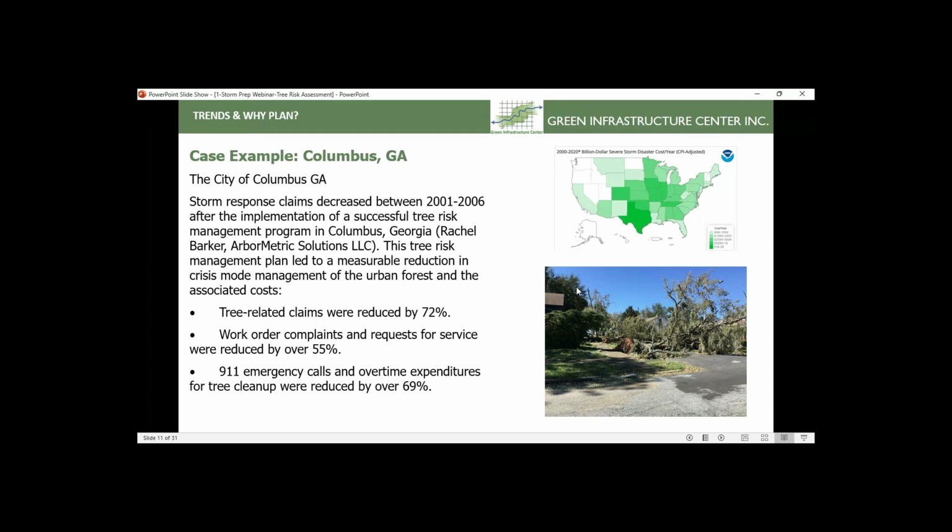Work order complaints and requests for service were reduced by over 55%. And 911 emergency calls and overtime expenditures for cleanup were reduced by over 69%. So here's an example of a city that was able to implement a tree risk management program, and they saw some pretty measurable reductions in costs and response management time for cleaning up after that event or any storm-related events.